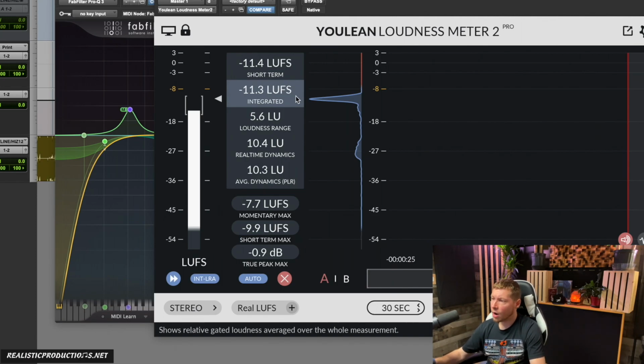We have a full video on what to shoot for when it comes to LUFS. It's called LUFS Explained. So if you want to know more about LUFS, I have a video that you can click on at the top of the video. I'll also put it in the description below in case you want to know more about how LUFS work, what to shoot for, and how to achieve that.